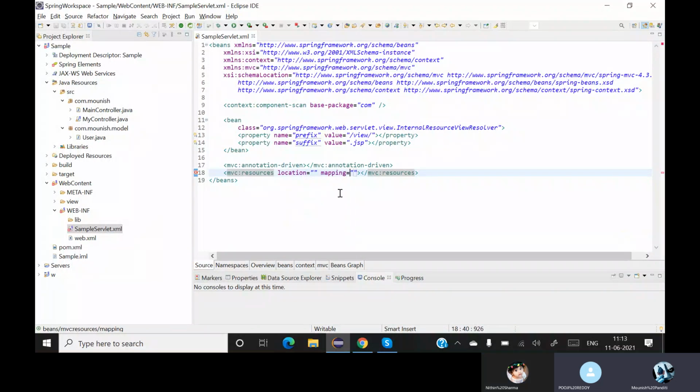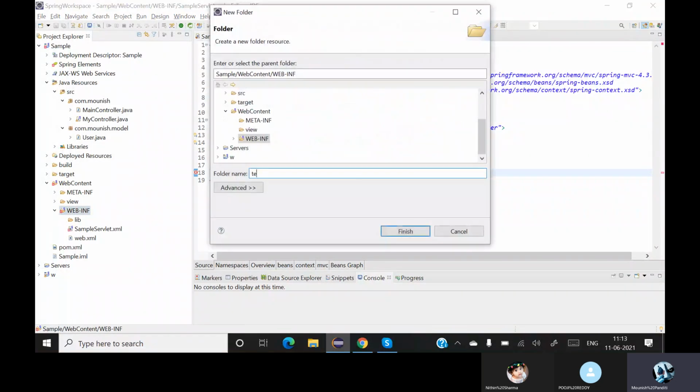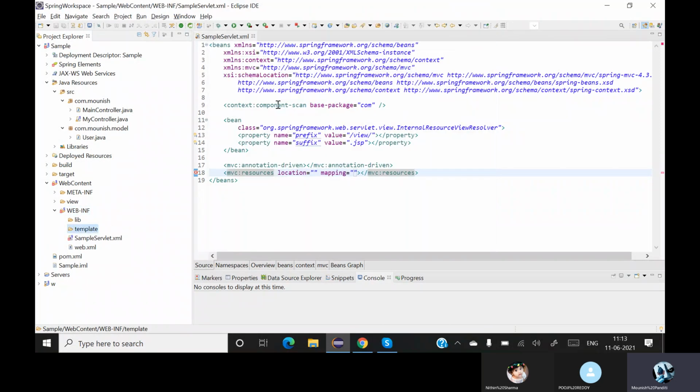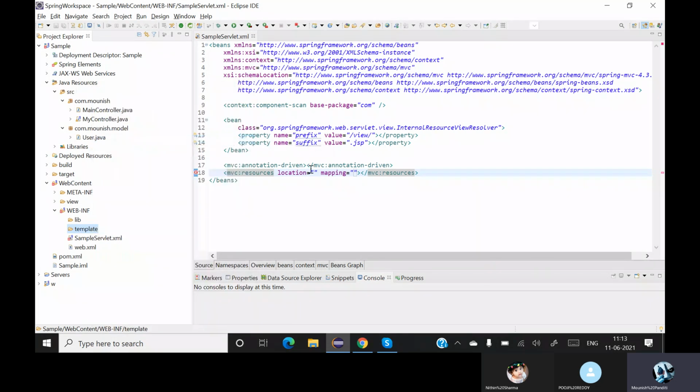Okay. So now let me go to my MVC. Sorry, WebINF. Inside my WebINF, I will create a new folder and I'll name that folder as template. Inside this template, I am creating my styling files, which are nothing but very simple CSS files. So this is basically my location. How do I get this location? Right click, copy qualified path, and just put it over here.